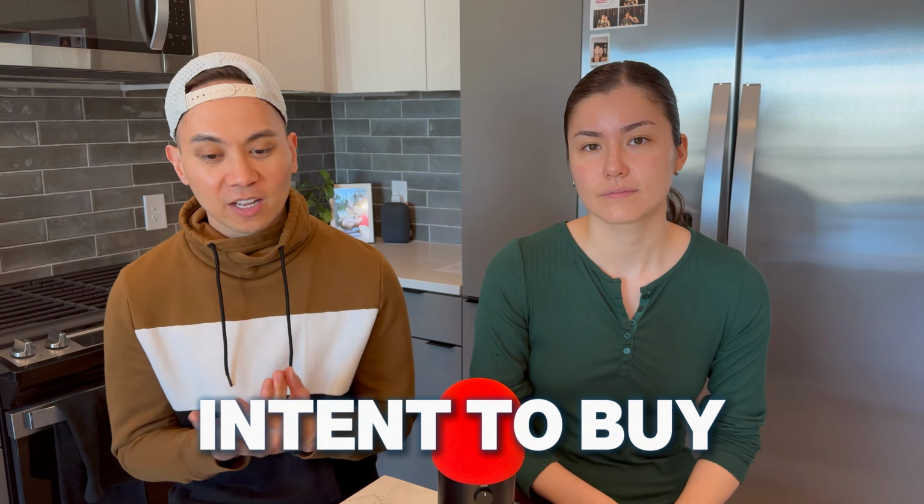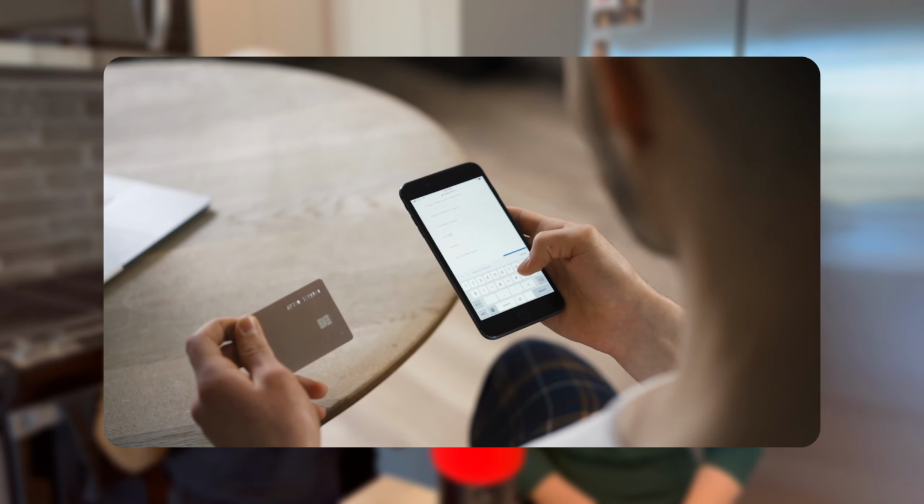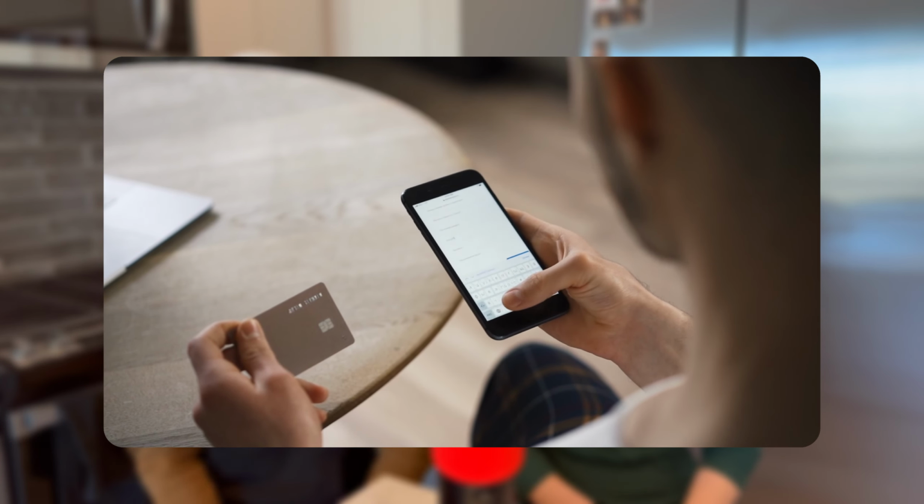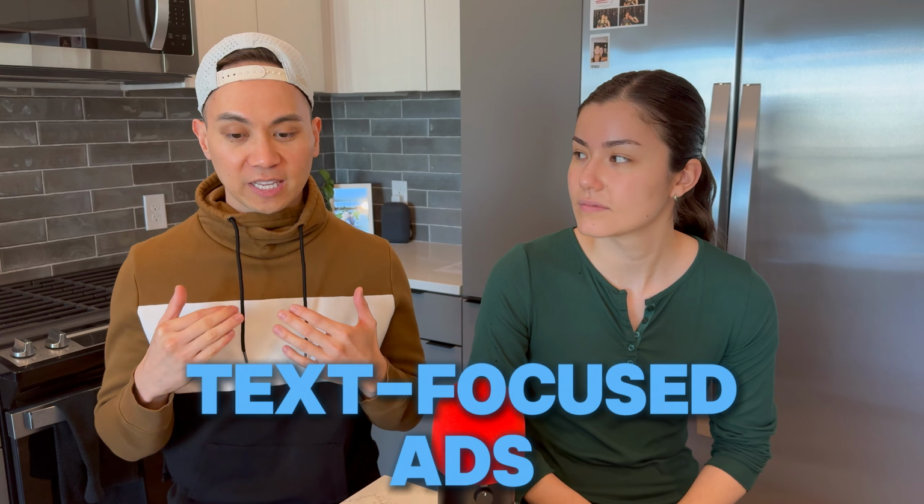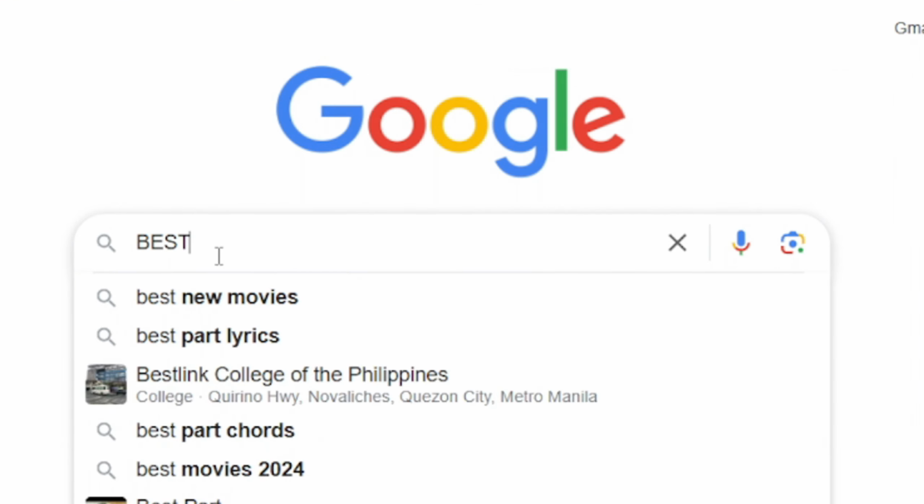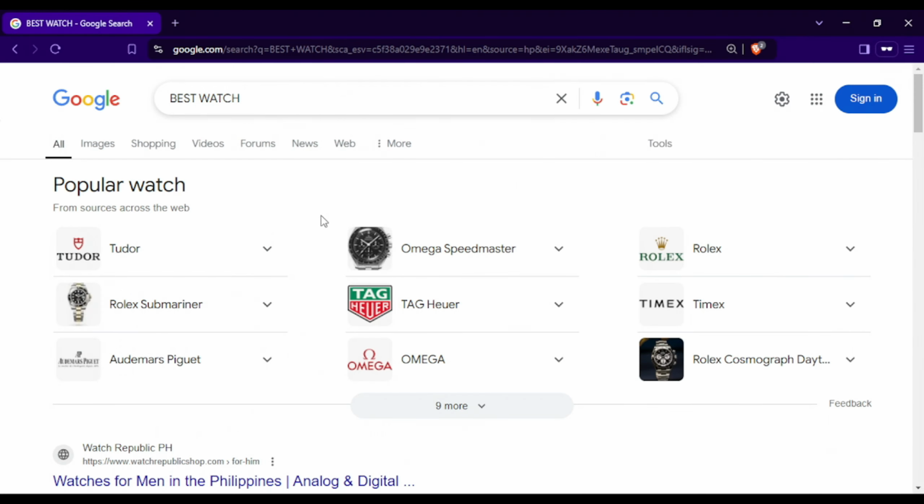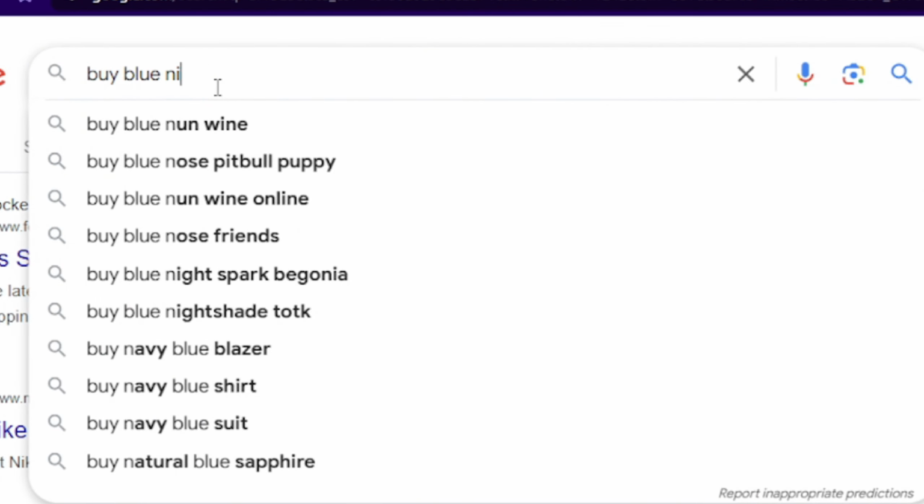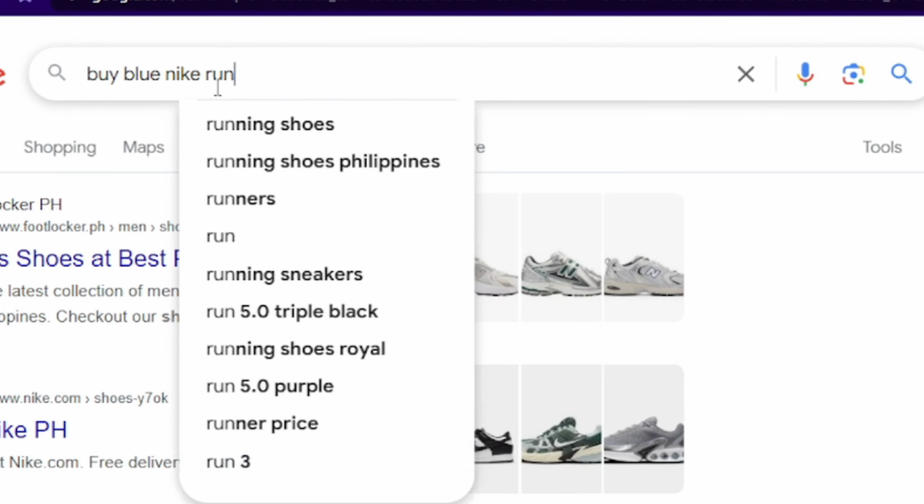We really like to say Google Ads is for intent to buy. So when people are searching Google, their intent is to actually buy, so you capture buying intent. These are really text-focused ads, and sometimes there is also shopping. So when you type something like best watch, you'll see some watches show up at the very top. And it's really a direct response focus. So you want to target active buyers who are searching for the products they want to buy. So if you type something like buy blue Nike running shoes size 10, you'll see a bunch of those shoes show up in the search.